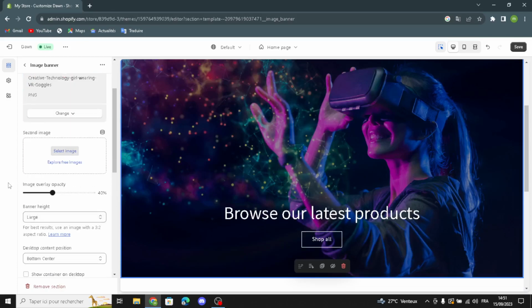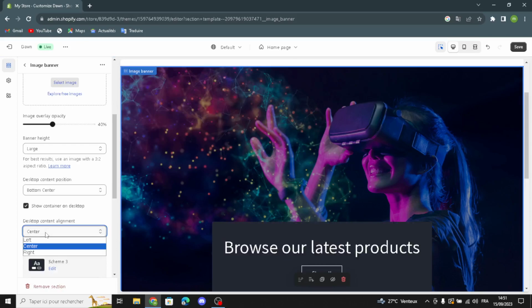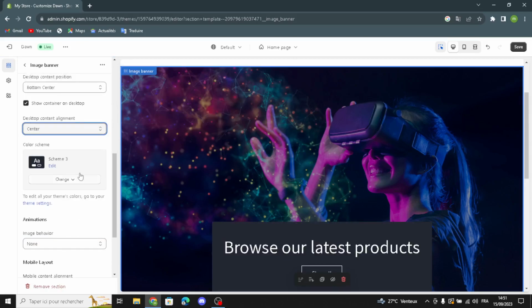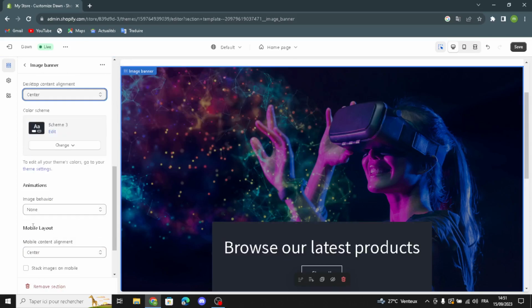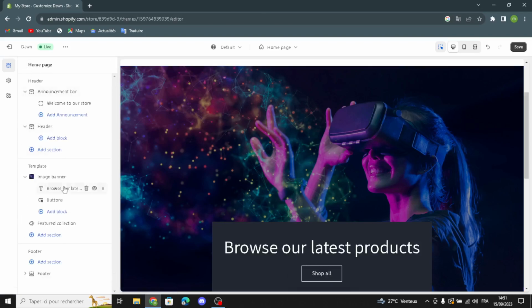Here you can edit the image overlay opacity. You can edit the banner height. Also you can edit the desktop content position, you can show container on desktop, you can change the desktop content alignment. Also you can change the color scheme, the animations. Here you can edit the mobile content alignment. You can turn this on, stack image on mobile, show container on mobile. So that's it. Now let's get back and let's move on to the heading.